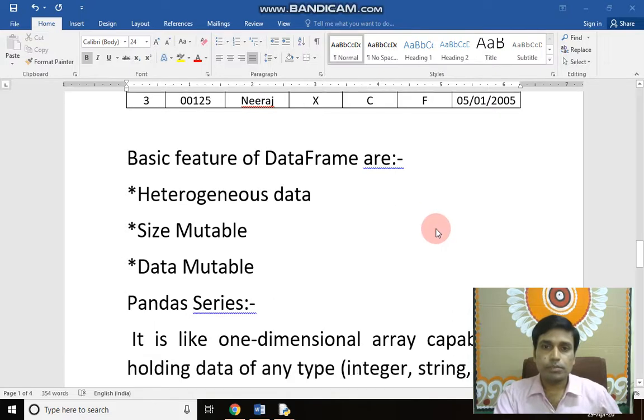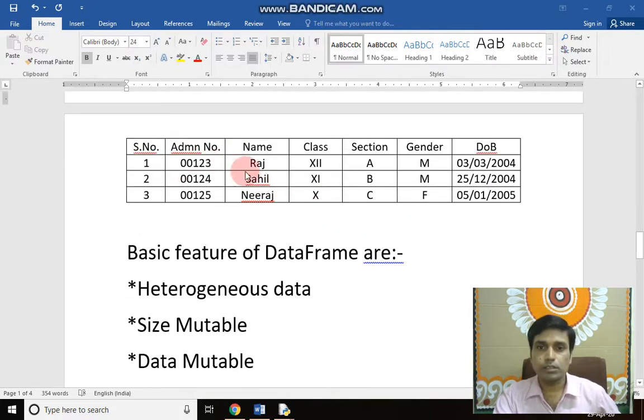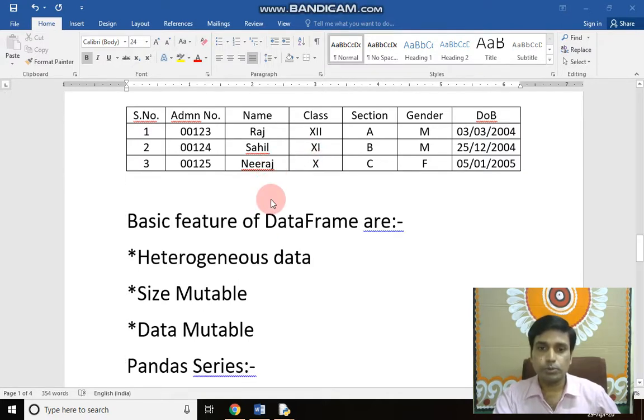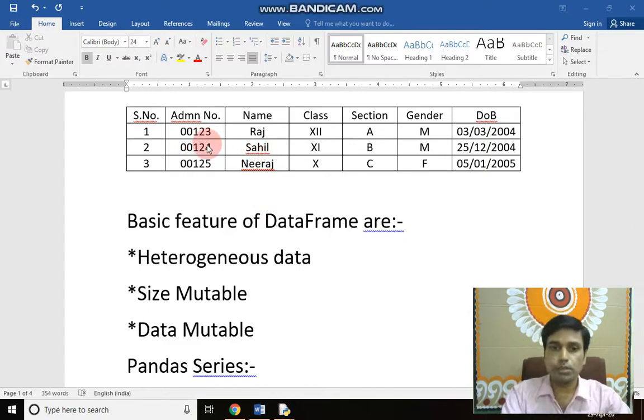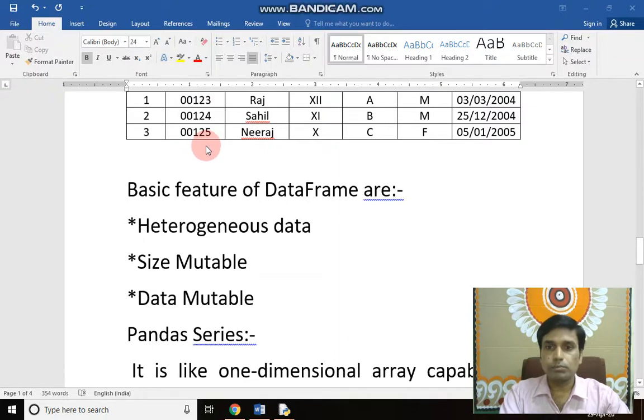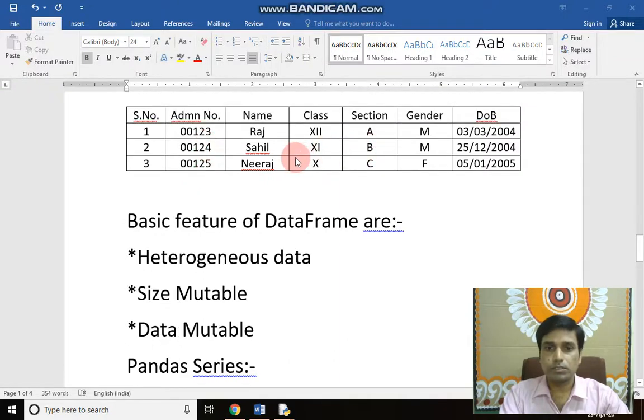The basic feature of a DataFrame is heterogeneous data. As you are looking here, all the data: these are integers, these are strings, and these are dates. So the DataFrame is a collection of heterogeneous data. Size mutable. Size of each data type is mutable, and data mutable.